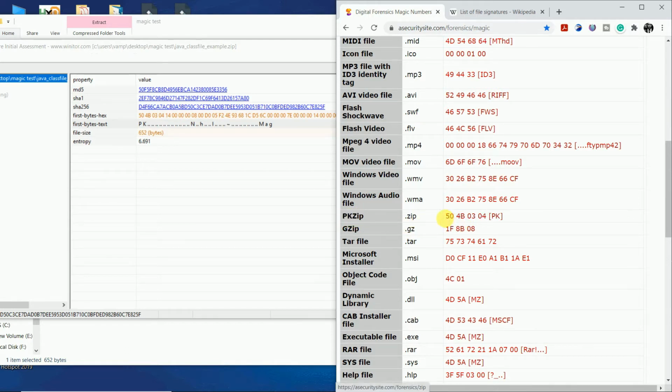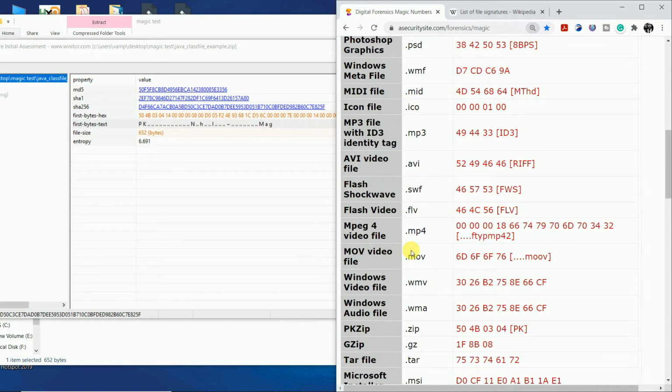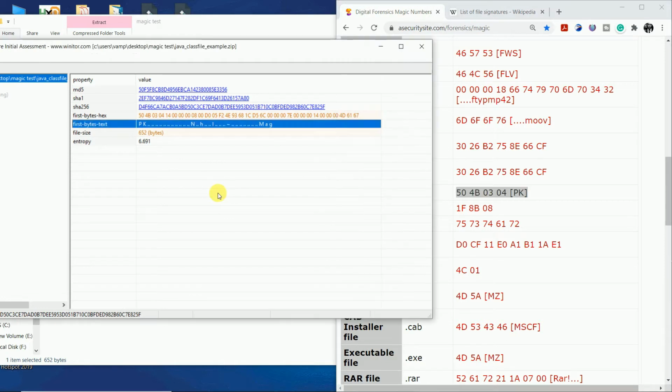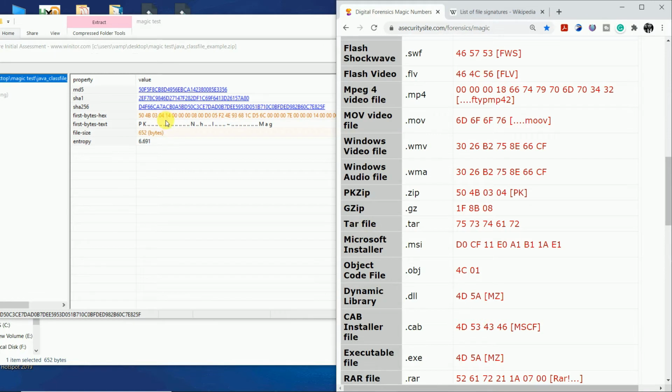Can you see the first few bytes? Let me make it bigger. Here is our zip file, and the first few bytes are 504B0304, and then in brackets we can see PK. This one is for ASCII, and coming to our PE Studio we can see 504B0304, the same one, and then PK as the ASCII character. So that proves that it's a zip file. If I do any kind of modification, then definitely we can capture it using this particular magic number.